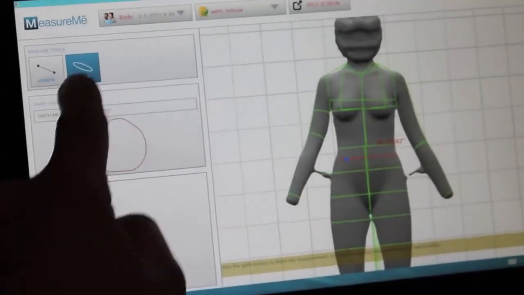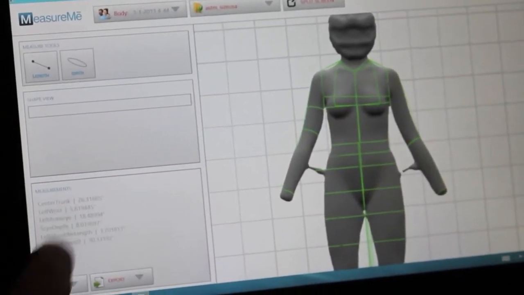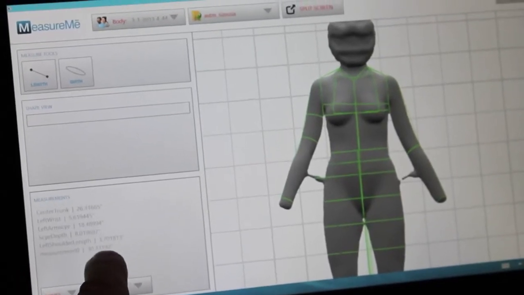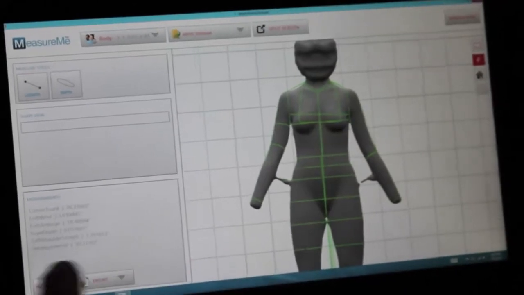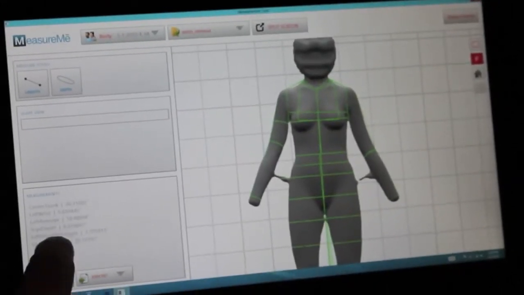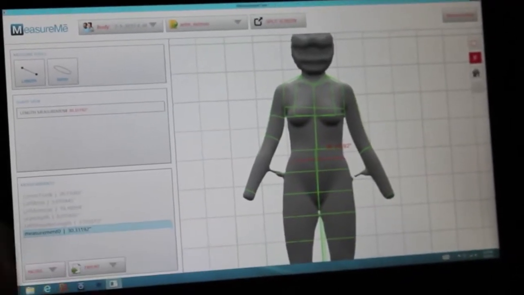When I'm finished, I push the blue girth button again to finish the tool, and my measurement gets added down at the bottom. If I want to change the name of the measurement, I can double tap and type in the new name of that measurement. And of course, if I select the measurement, it highlights it and shows me the measurements like we said before.